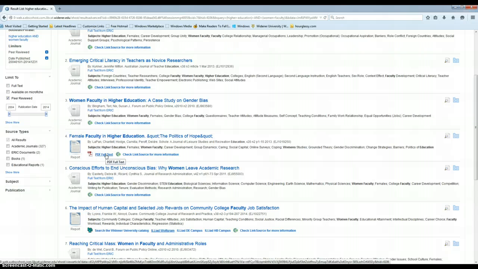You look for the full text link. If that doesn't work, you check link source for more information. If that doesn't work, you check the catalog. If the catalog doesn't have it, you interlibrary loan it. Okay? We can get you anything from anywhere. It is free of charge.